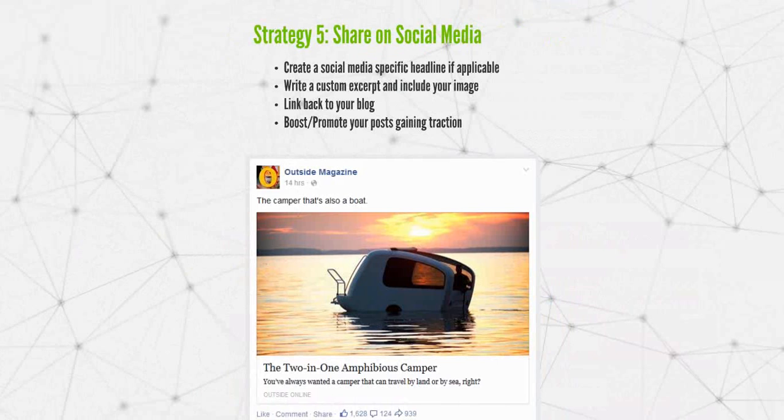And I want to use this example to talk through our bullet points as a part of this strategy together. So you'll see that Outside Magazine has created a social media specific headline for this. They use that headline, the 2-in-1 amphibious camper. That's not a great search headline. Probably no one is searching 2-in-1 amphibious camper. No one would have even thought to search 2-in-1 amphibious camper. But in social media, that headline really captures your attention.